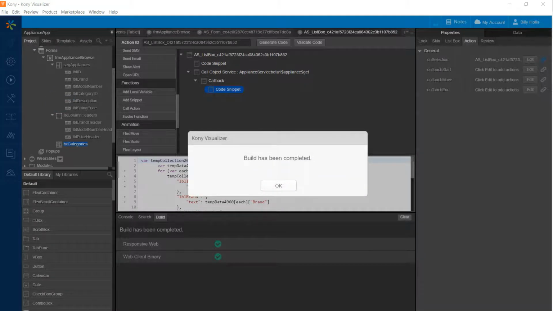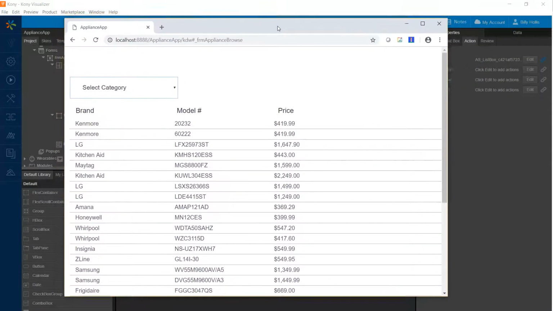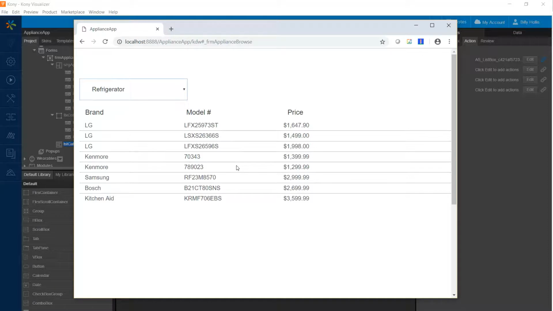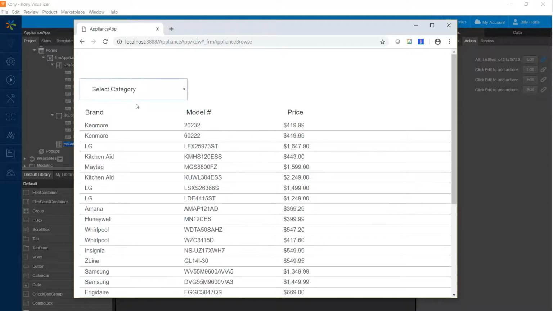Okay, our build is done. So let's go get the browser window that holds our application, and notice that we can select a category, such as refrigerator, and we will see the appliances in that category. We also have the ability to go back to select category, and it will show all of the appliances.